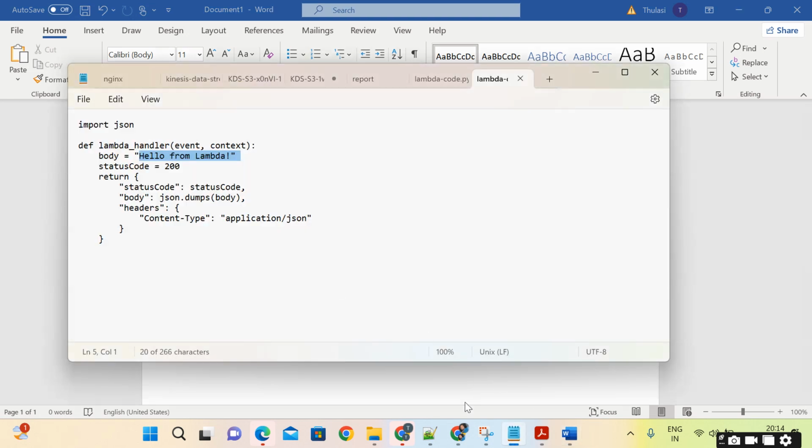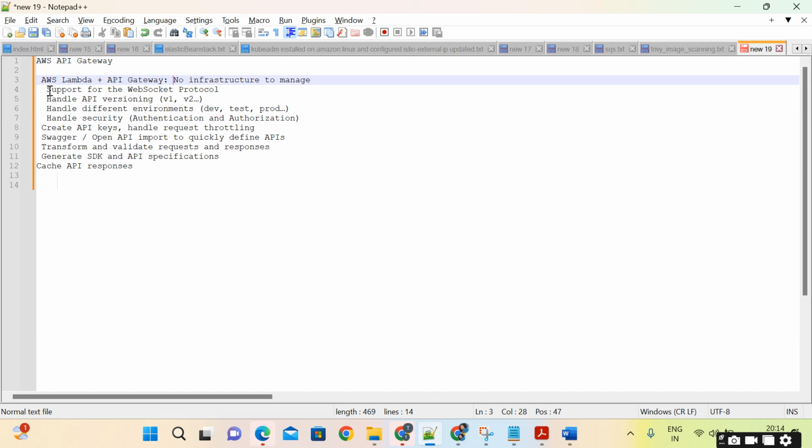You can see in these nodes there are some steps: supporting WebSocket protocols, API versioning, where we follow v1, v2, v3, or environments like dev, test, prod. Also authentication and authorization, like username and passwords, logging the application, and security, which you can use to maintain security. And you can also use API keys, request and response, and the body method.